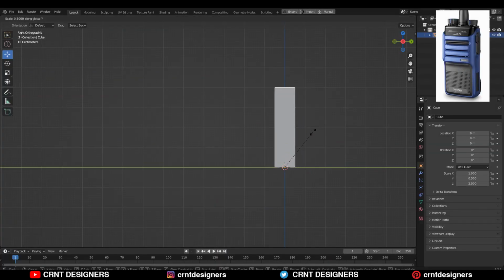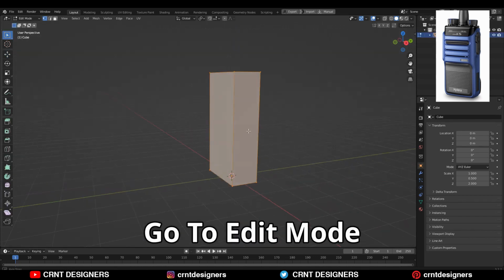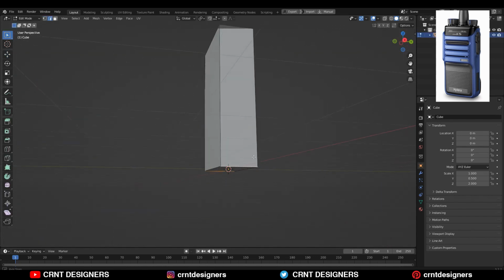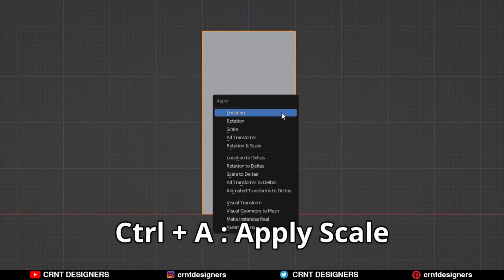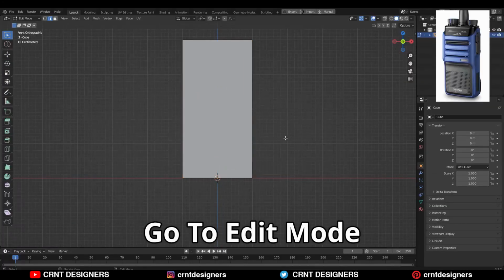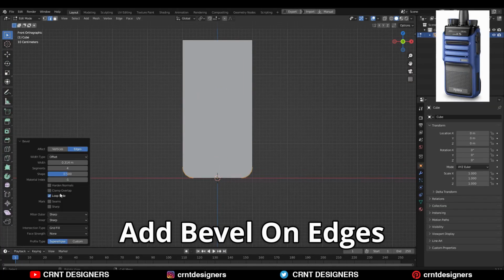Then scale it along the y-axis. And then go to the edit mode. Select these bottom edges. Just go to the object mode. Control A, apply the scale. Then one more time go to the edit mode and add bevel on these edges.